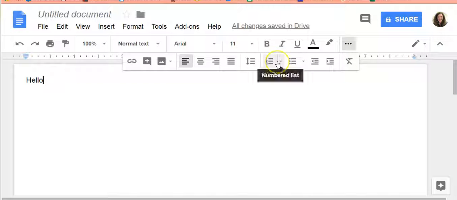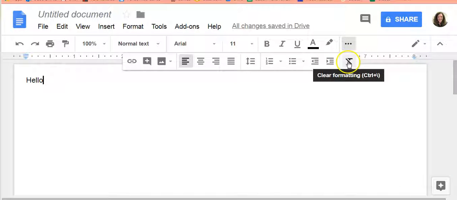I'd like to go over the numbered list, the bulleted list, decrease indent, increase indent, and clear formatting. I'm going to start actually backwards and go to clear formatting. We've heard this word format or formatting before over here with the paint format. And if you remember, paint format would match the format from one text to another.